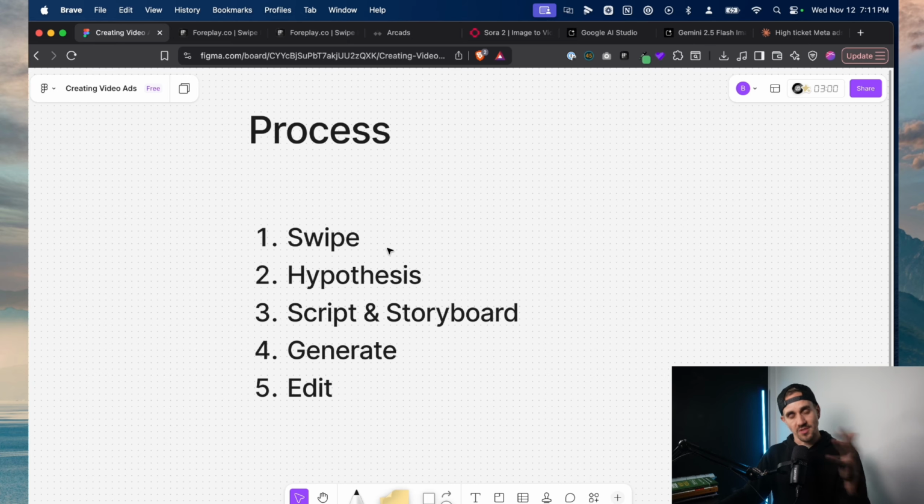But really the first thing we want to do is actually just go find other ads that are working. I think that's a really important place to start. I'll show you exactly how we do it and why. And then we're going to come up with a hypothesis. So what is our ad hypothesis for what we think is going to convert? Then we're going to actually script and storyboard everything. We're going to generate the clips and we're going to edit it. And again, I'm going to walk you through all of this here in just a second.